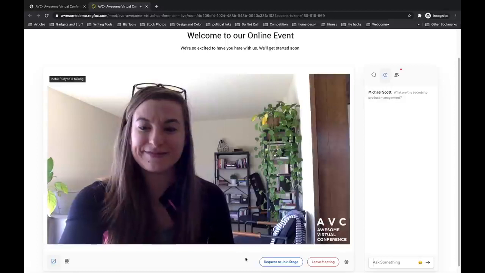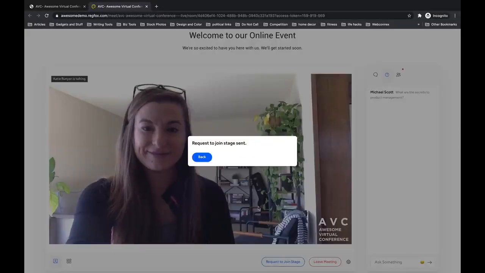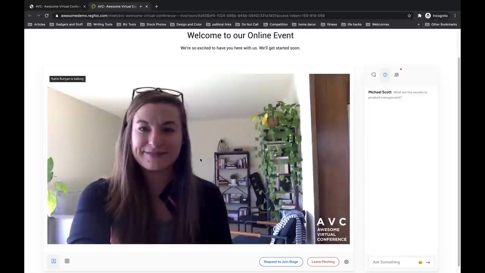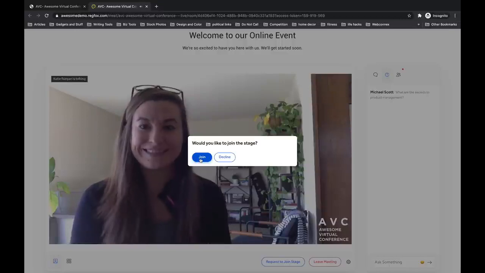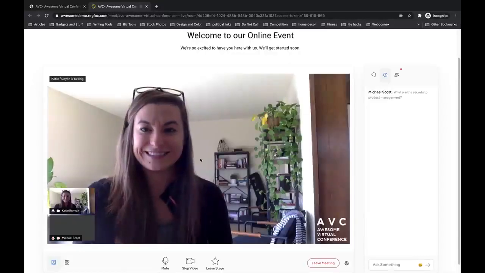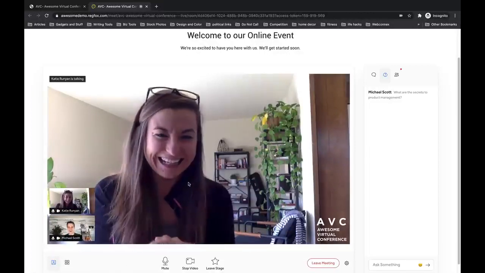So if I ever wanted to request to join the stage with her, I just hit this button here that says request to join stage. And then she gets a notification to bring me to stage. And then when she accepts, the participant gets this menu here, and I can hit join. And there I am. So here we are. I'm now a participant.